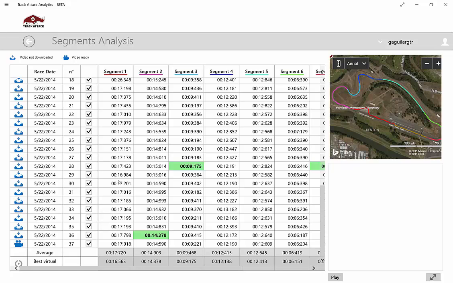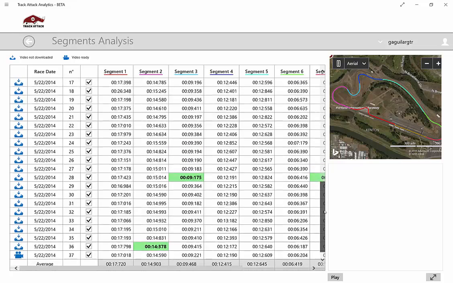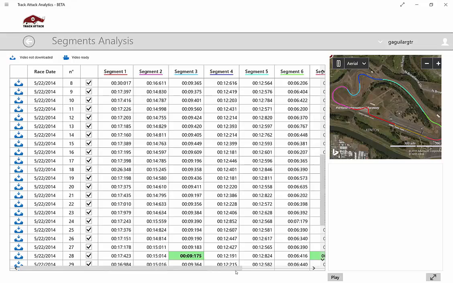So I'm going to go ahead and select all the videos, the laps here, and what I'm doing is clicking on these download icons, and that's initiating the download of the individual laps. I'm going to go through and find all the fastest lap segment times.